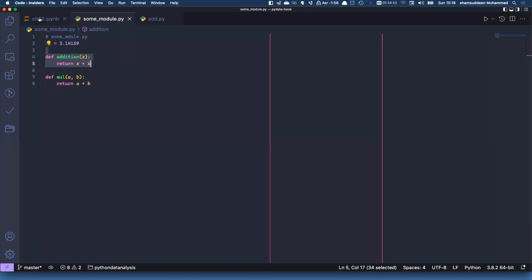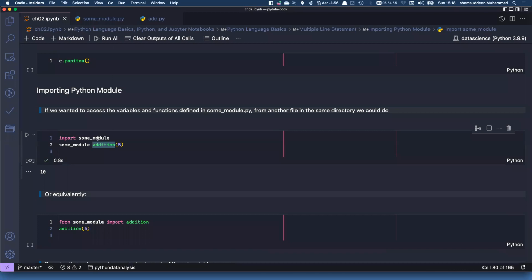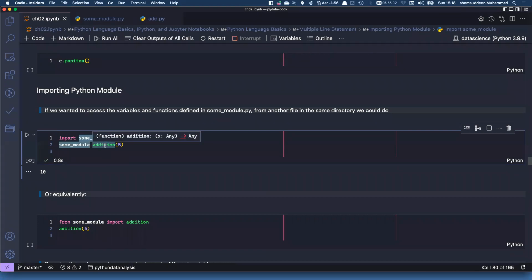Now I want to work with that. So you can see I just import some module. Some module is the name of the module. But before you use any function inside, you need to do this. So this is one way to import a module, right?